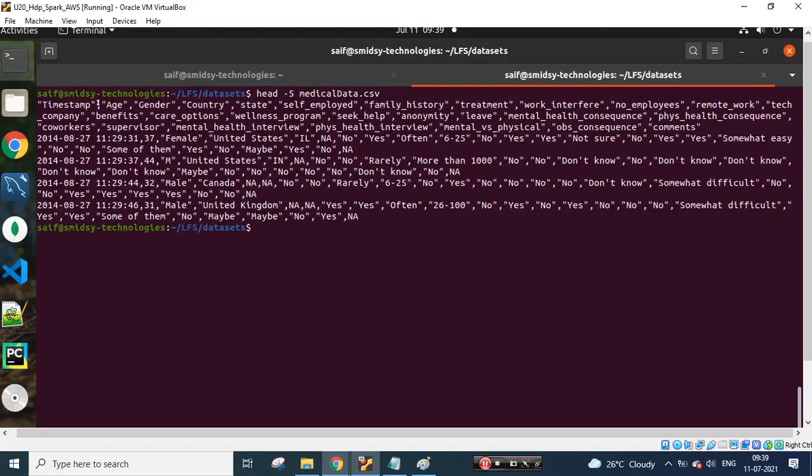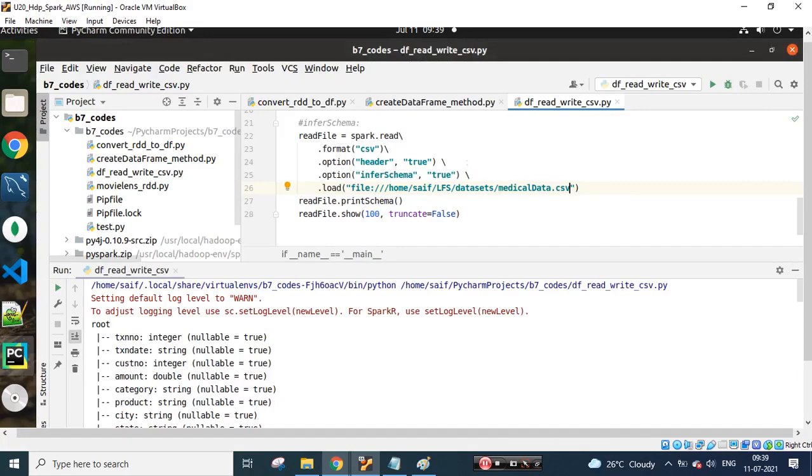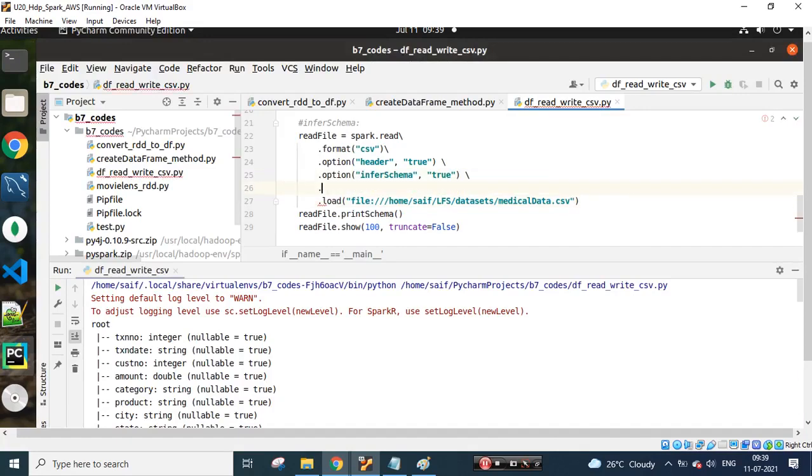But what if my delimiters are coming as pipe or hash? How can you do that? Again, what you'll have to do is use option. You'll have to provide a key and a value. Whatever delimiter it is, you provide that as a key, and whatever the value is, provide it. So it will work.